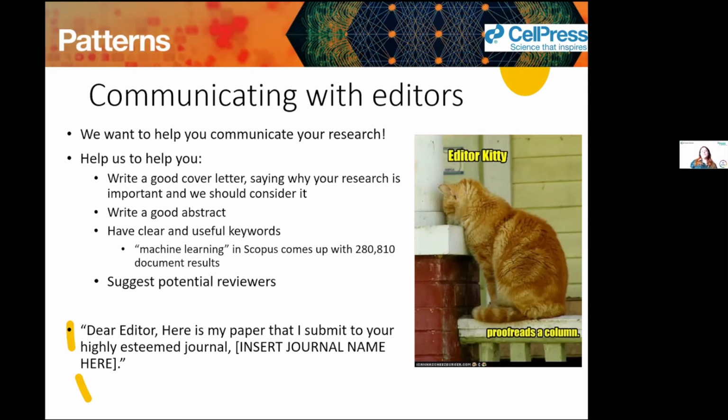If you are given the opportunity to suggest potential reviewers, please do, because the editors might not take you up on those suggestions, but at least it'll give them an indication of what sort of fields you think are appropriate.